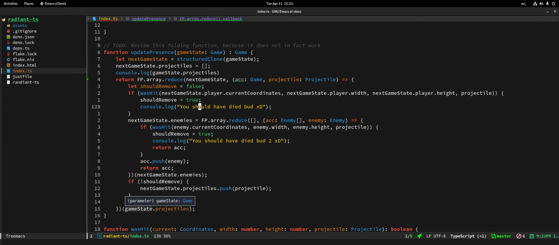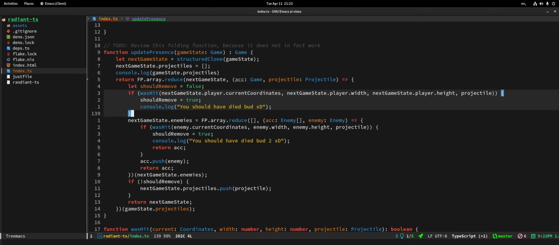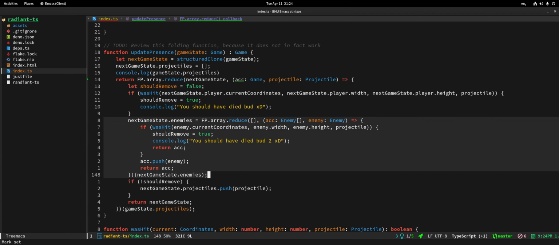As I was saying, we do a fold throughout all the projectiles. For each projectile, we check if it hit the spaceship. And if it does, we're gonna put that the projectile should not be added back to this clone that has no projectiles in it. And we also should do something about the player, but we're not doing that right now. And then we need to do another fold, but this time we're gonna fold throughout the enemies.